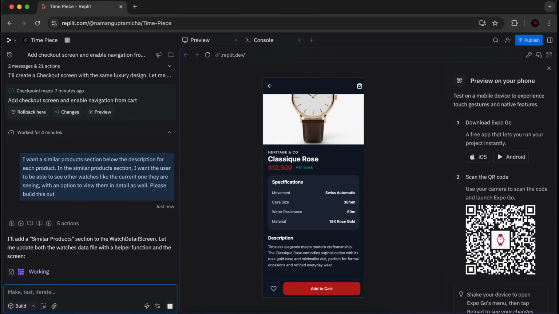So it's saying I'll add a similar product section to the watch detail screen. Let me update both the watch's data file with a helper function and the screen. So let's wait for it to do its thing. And once it's done, we will have a similar product section below the description. If we don't, we can always iterate again. So let's wait for it.